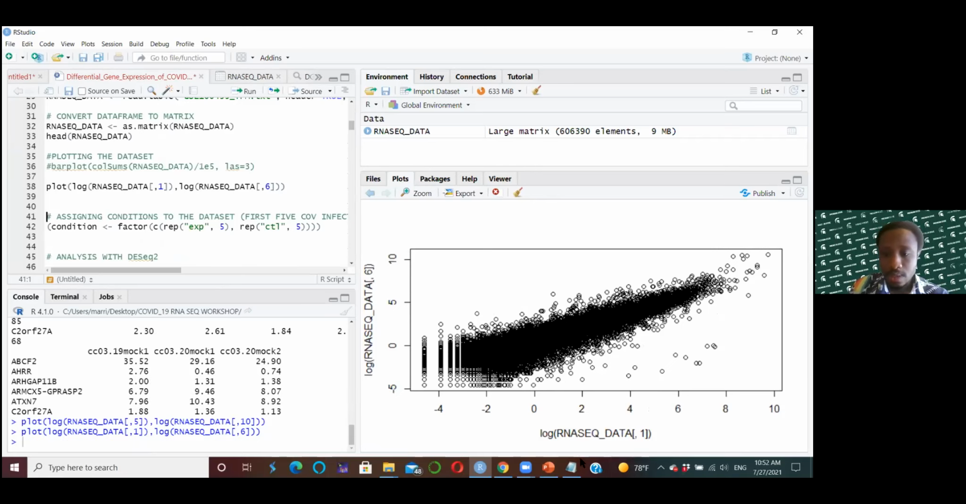Yeah, so you see, we are comparing the 1 against the 6, and it's the same thing. So that means these data sets are differentially expressed. So the next thing that we need to do in this process is to assign conditions to the data set, right?